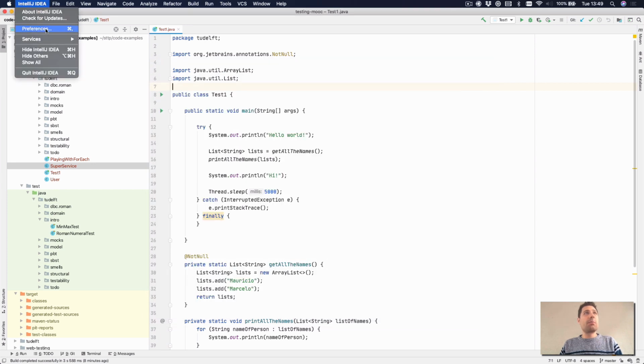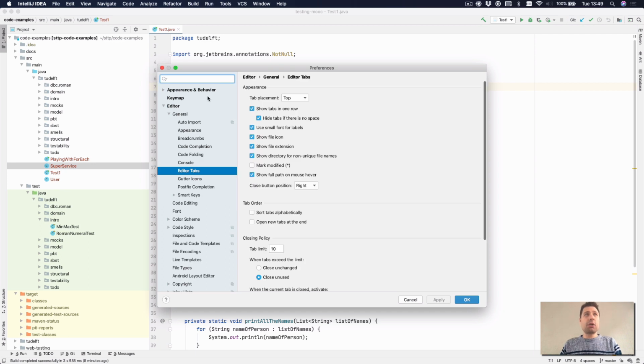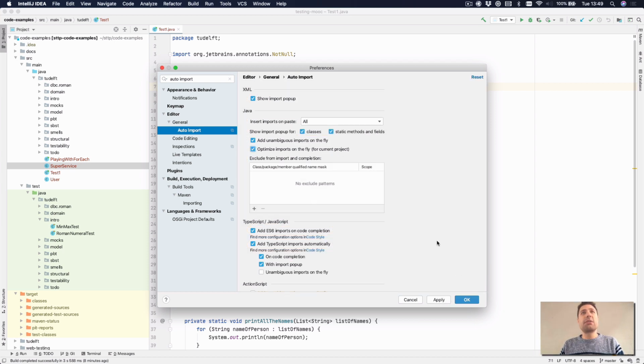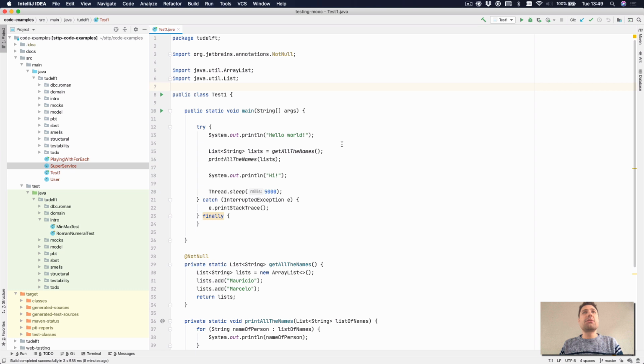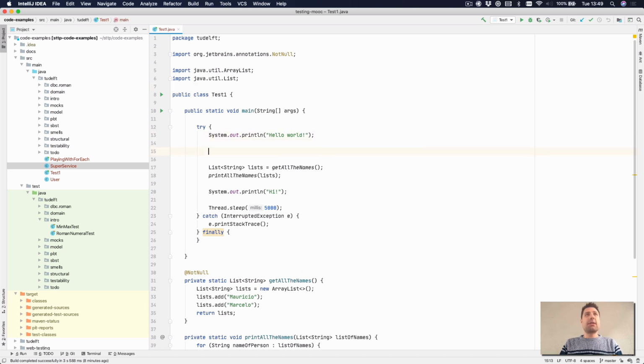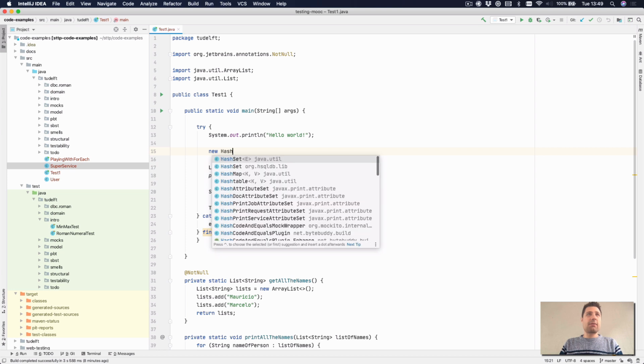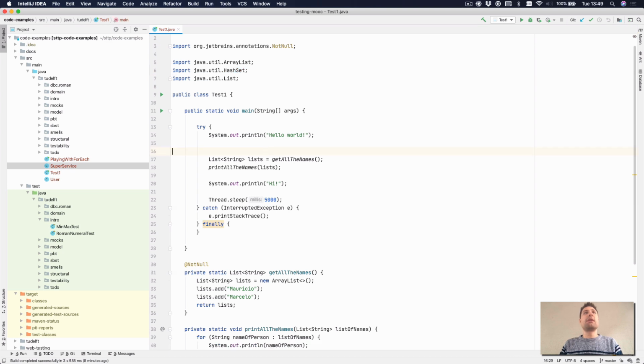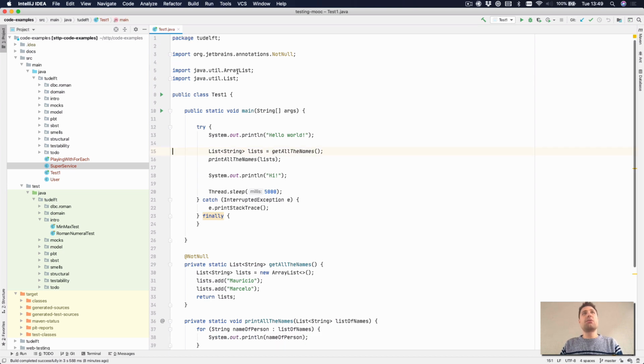IntelliJ preferences. If you search for auto import, here, you can say add unambiguous imports on the fly. So when you're typing an import, it's going to write the import for you automatically, but you can also optimize imports on the fly. But this is a per project configuration, right? That means, let's use some class here. Let me think, HashSet. I'm using it. It's imported here now because I'm using it, and IntelliJ imported it automatically. If I delete it and I save it, you see it disappeared because IntelliJ cleaned that automatically for me.